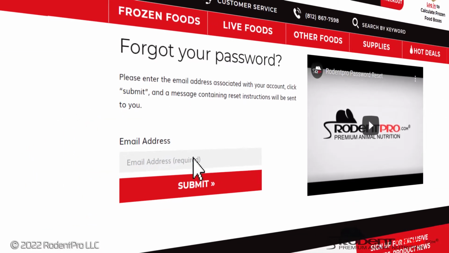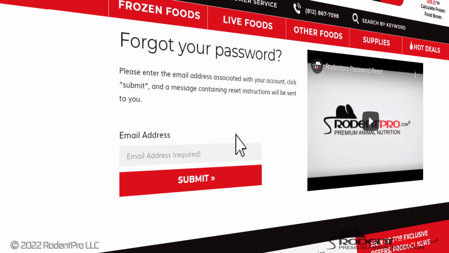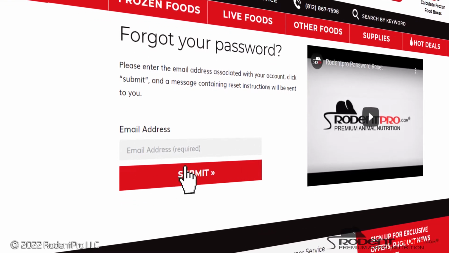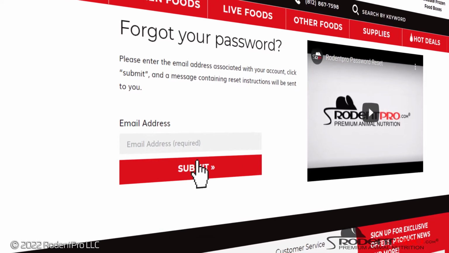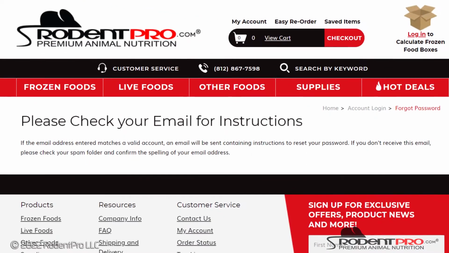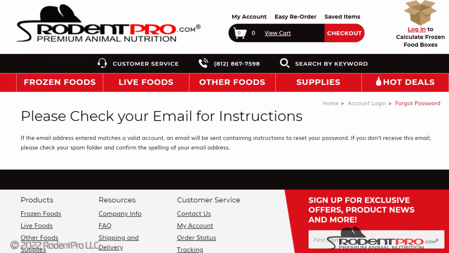In the email address box, enter the exact email address that you used to initially set up your Rodentpro account and hit the Submit button. The site will prompt you to check your email for further instructions.